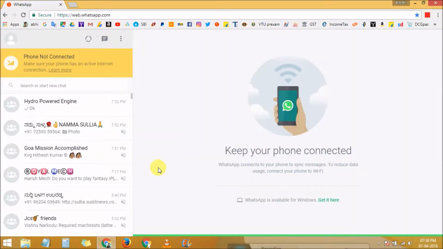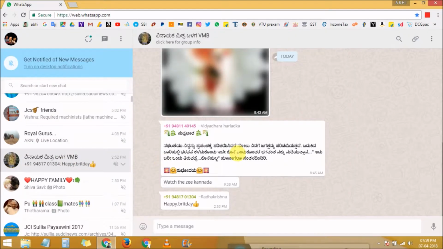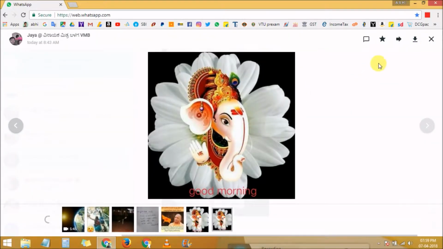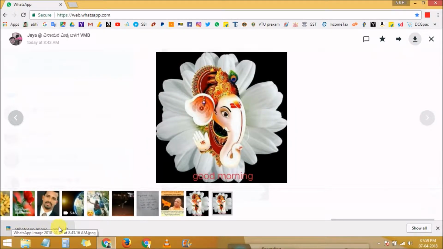Today I am going to show how to use WhatsApp on laptop and desktop computer systems. Sometimes we need to transfer files from the WhatsApp mobile application to our computer systems and vice versa. File transfer can be done so easily by browsing WhatsApp in a computer system.